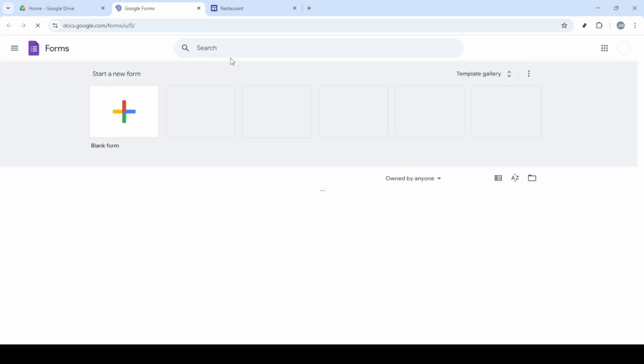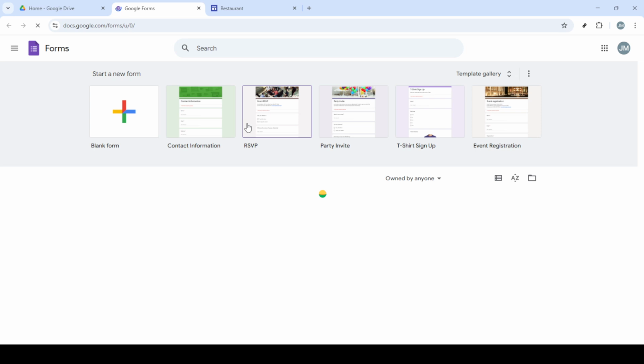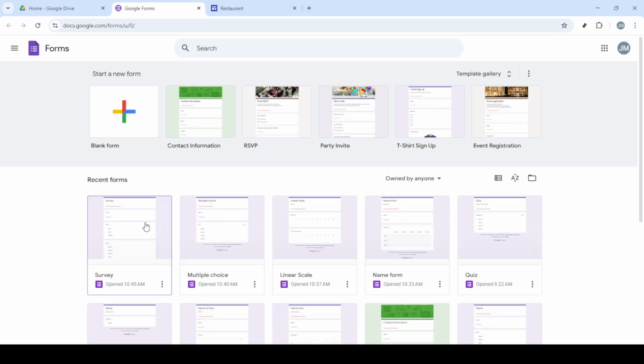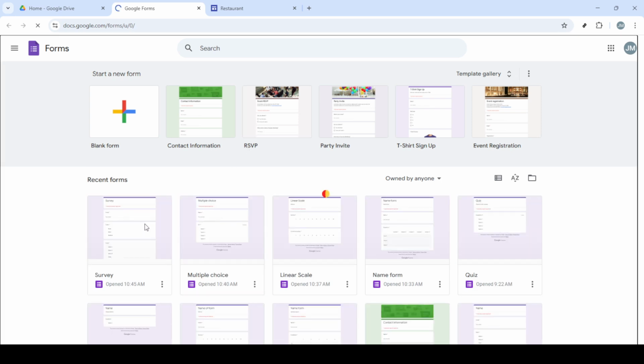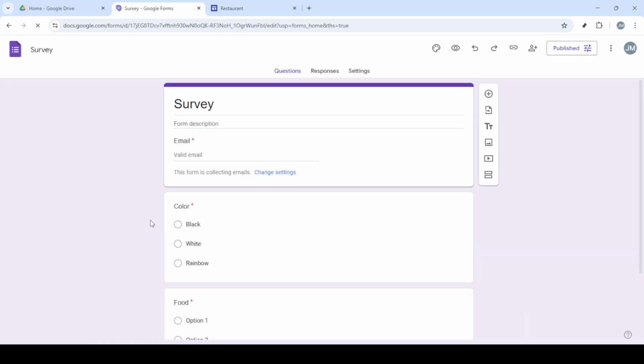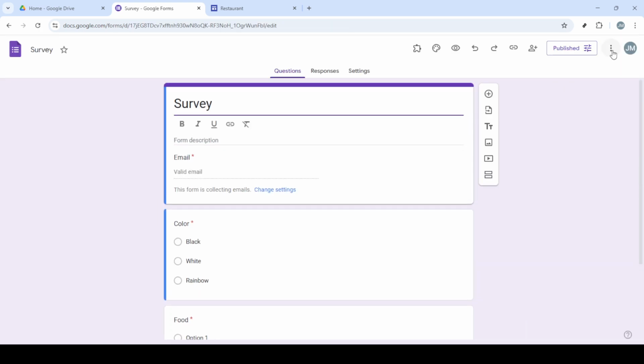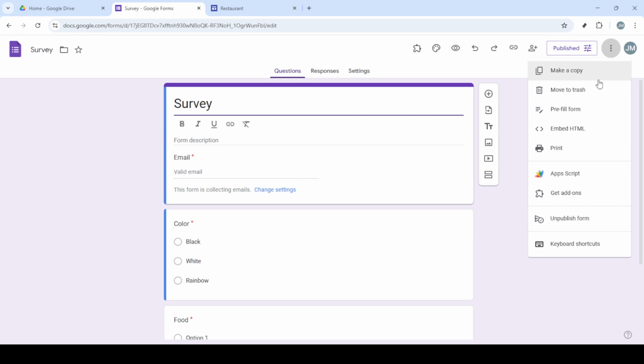First things first, head over to Google Drive. Make sure you're logged in with the Google account that holds the form you wish to embed. Once you're in Google Drive, look for the apps icon. This is usually located in the top toolbar, and clicking on it will give you a drop-down menu. From there, choose the Google Forms option. This will take you directly to your Forms dashboard, where you can access all the forms you've created.